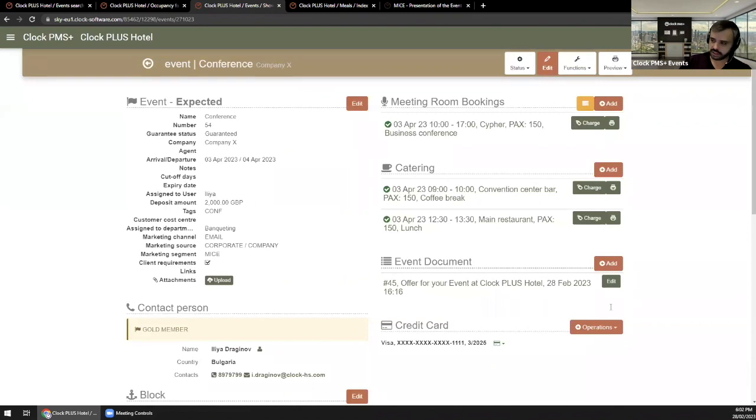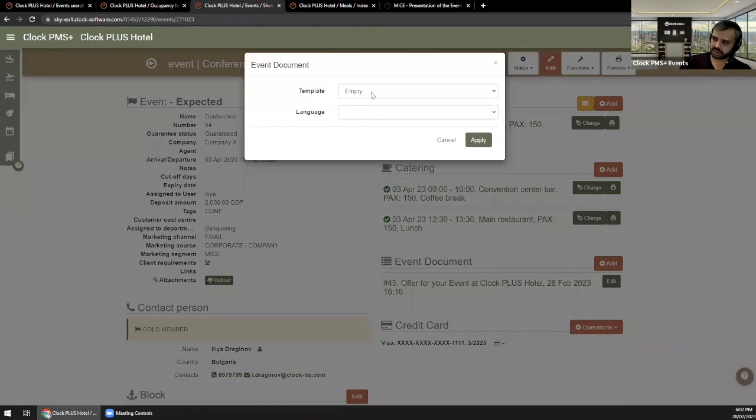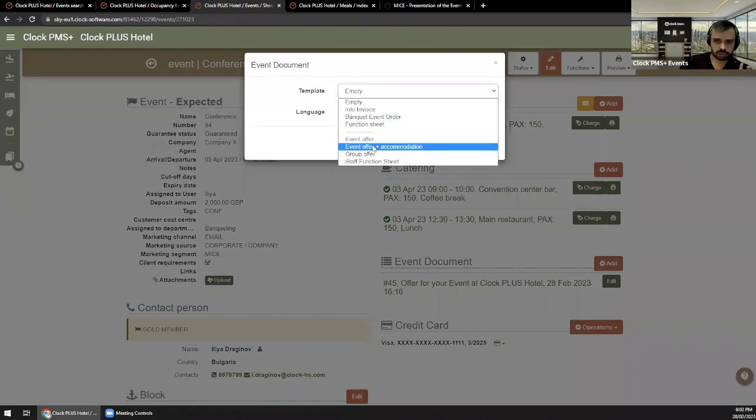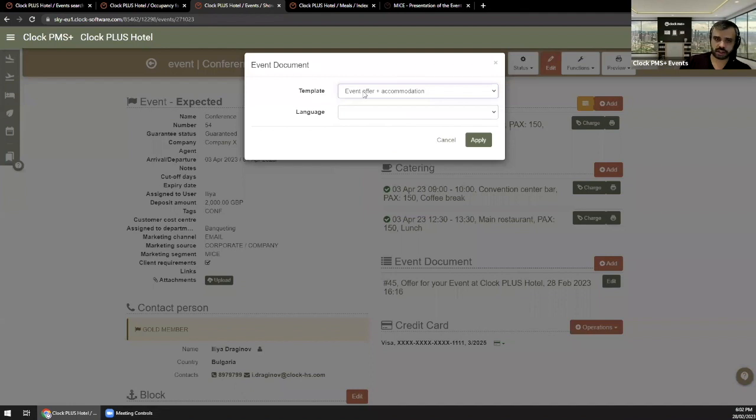Why do we need this? Now, when we send the event document or the offer, again from here, I'm going to select my event offer. In this case, I want to do the event offer plus accommodation because I do have blocks involved.